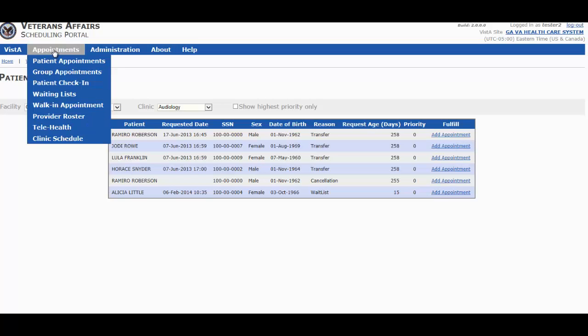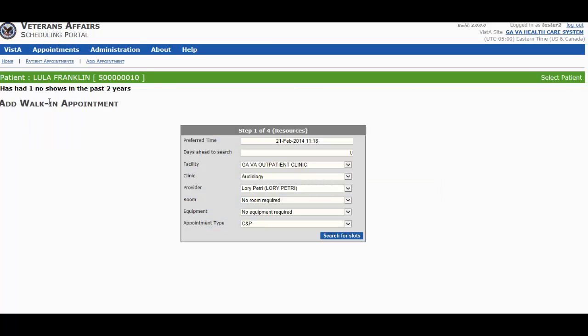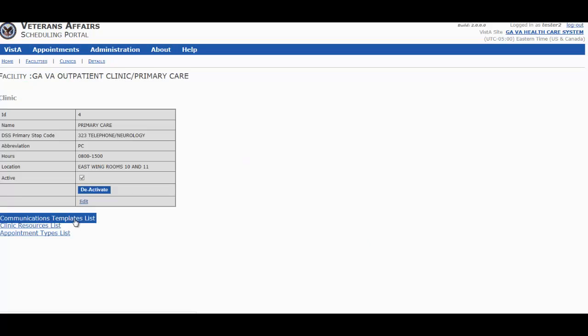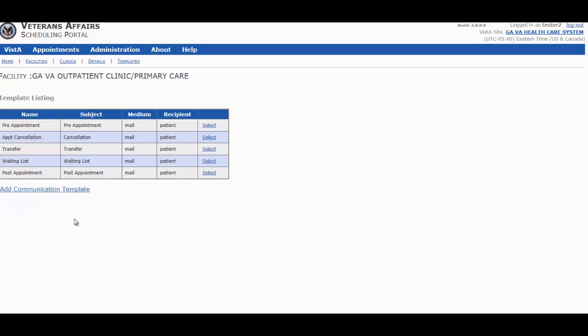If a patient walks in without an appointment and requests to see a clinician, a user can enter the patient as a patient walk-in. This ensures a pre-appointment letter will not be generated for this patient. Letters can be configured for each clinic through the Communication Template section.